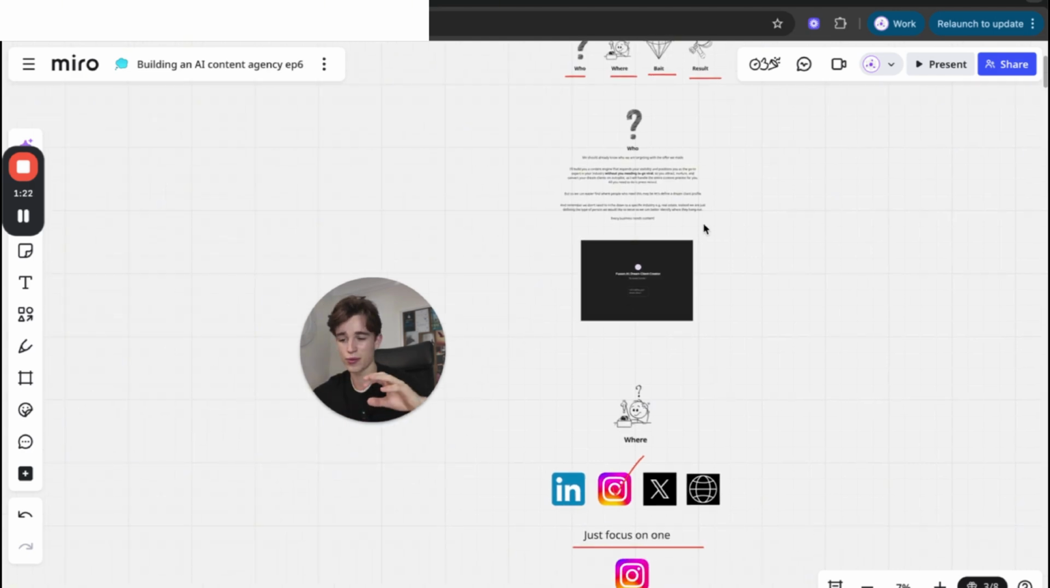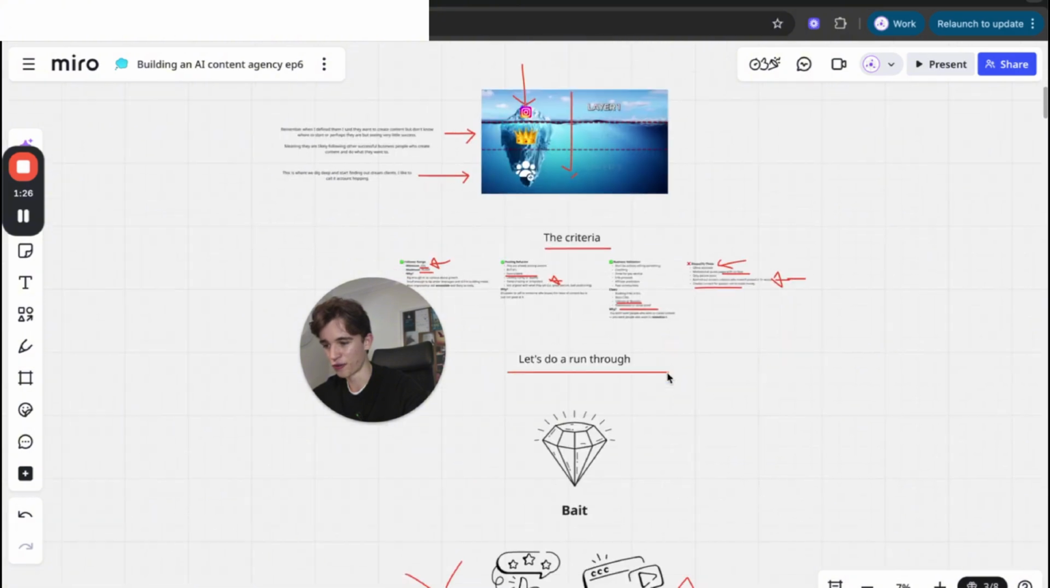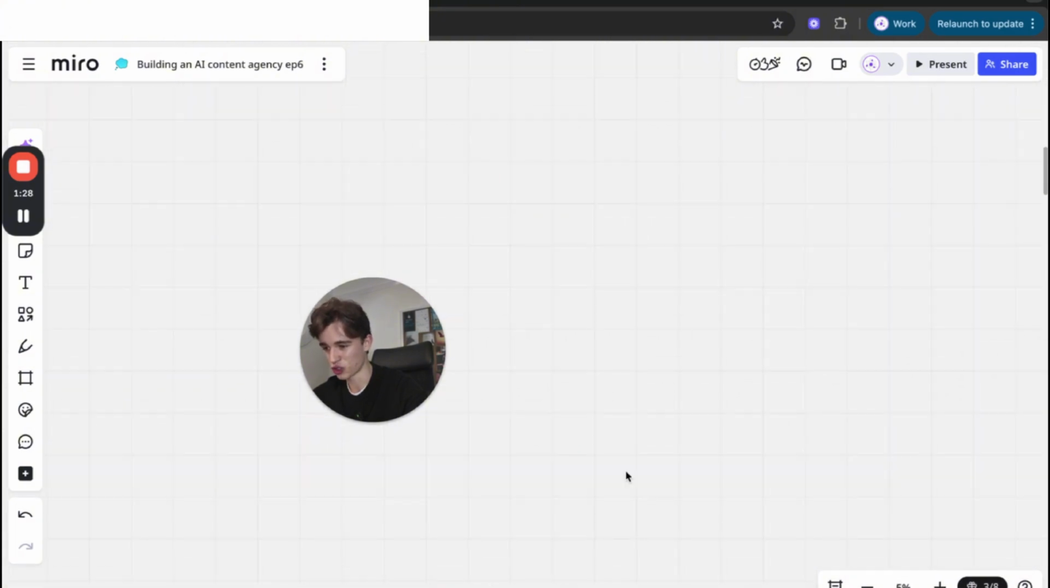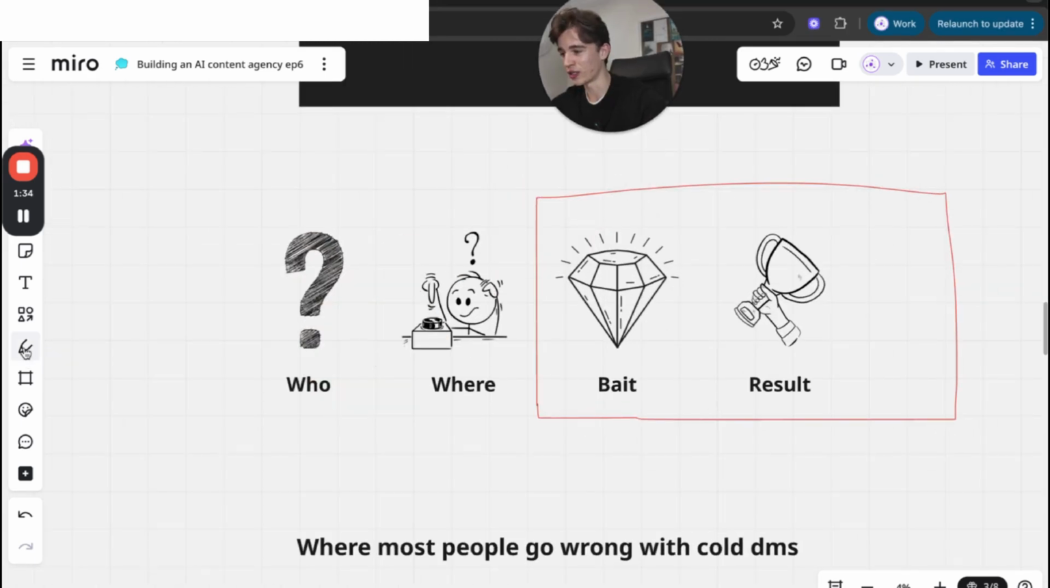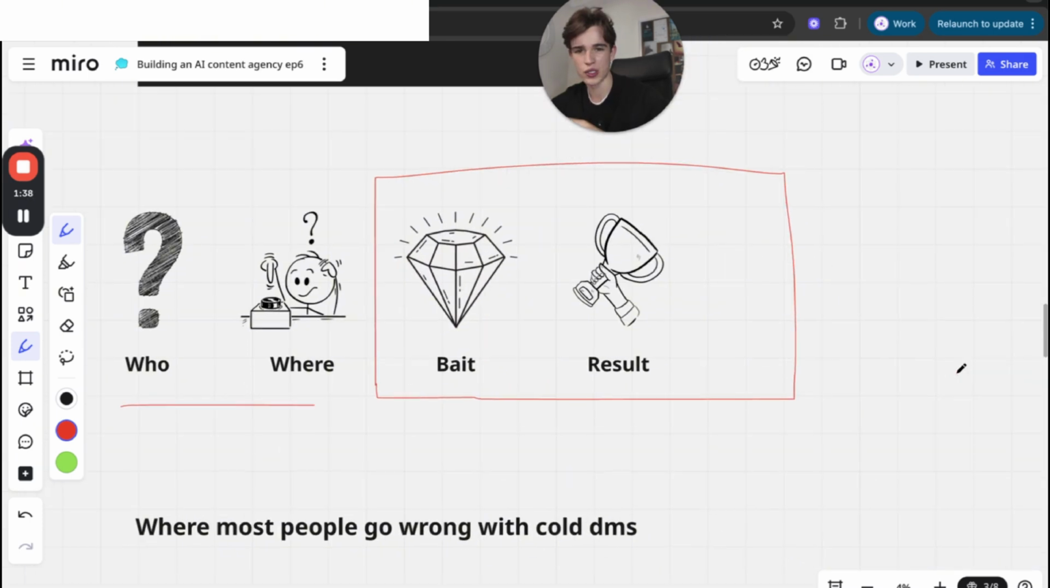So now that we've established all of this and built the groundwork, it's time for us to craft this cold DM script. Wow, I scrolled down quite a lot, so let's go over it now. We've done the groundwork on this. We now understand who it is and where we're finding these people. So let's really dig deep on the bait, how we're going to get these dream clients to respond to us, and then the result. We briefly went over it at the top, but we want to dig deep into it.